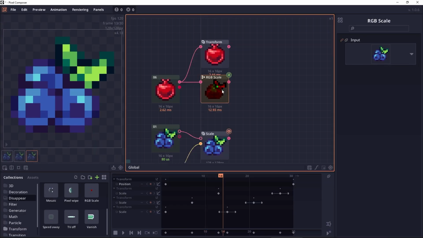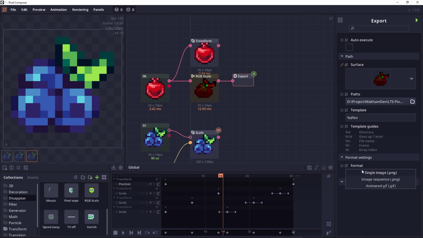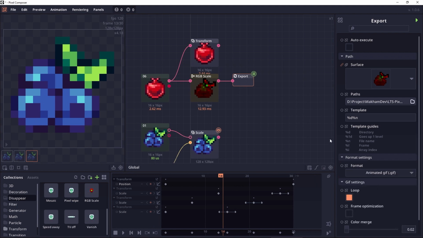However, if you want to export the image array as multiple animated GIFs, then we need to use an export node. And just like in the previous tutorial, we just set the format to be an animated GIF here.